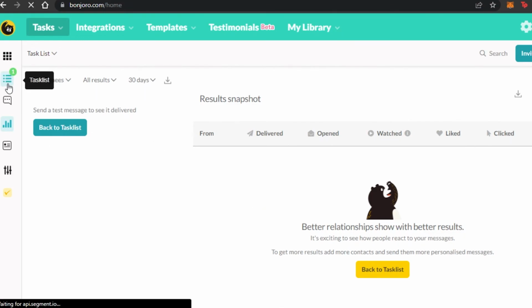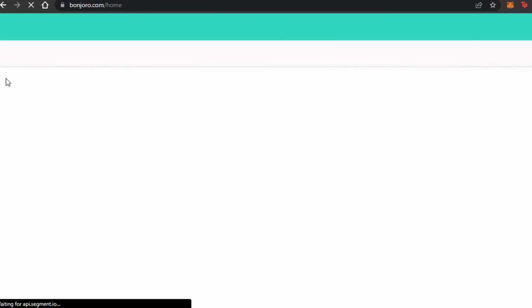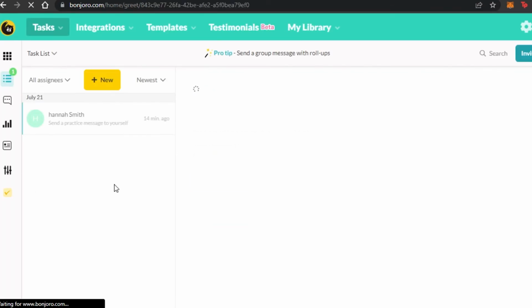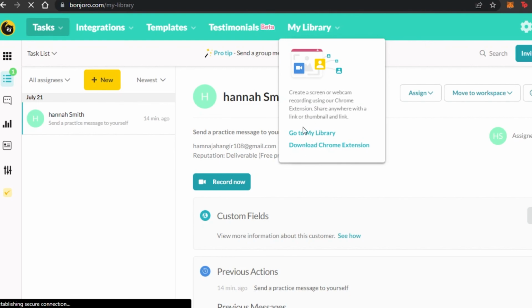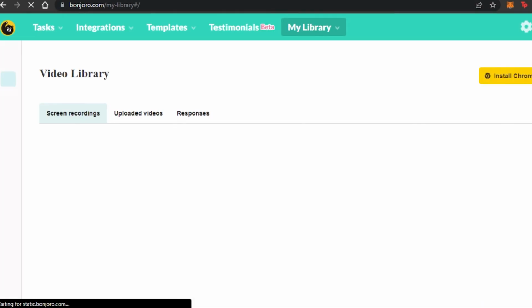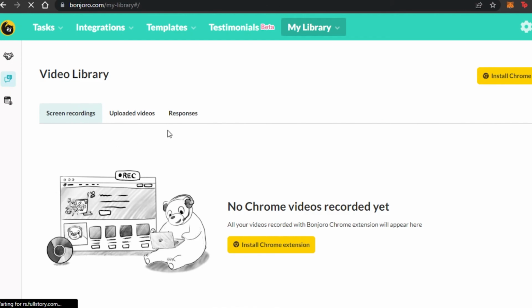If I go to my task list now, this is our task list again. So this is actually where we work most of the time. With the task list we can actually get into all of the different options. So again, we have the record now option right here, and you can record it. We have different assignees, and I can assign different tasks to all of my different members that I've invited. In my library, you will be able to get all of your Chrome extensions that you have uploaded, or your media, images, videos, your previous videos. Everything will be saved in your video library, and you can access it anytime you want.